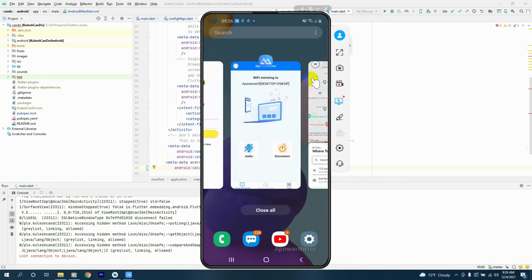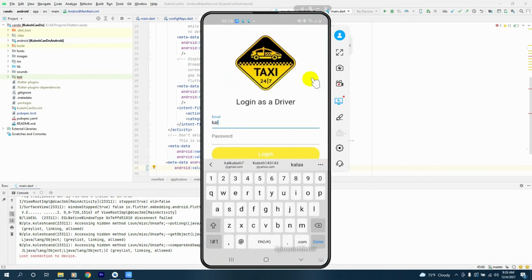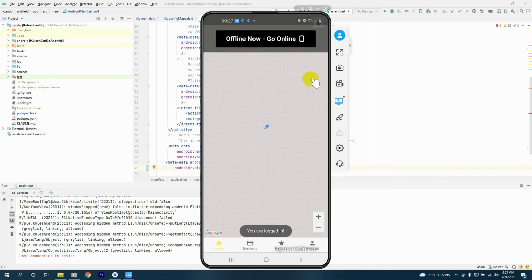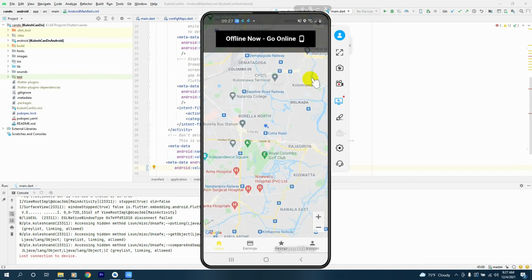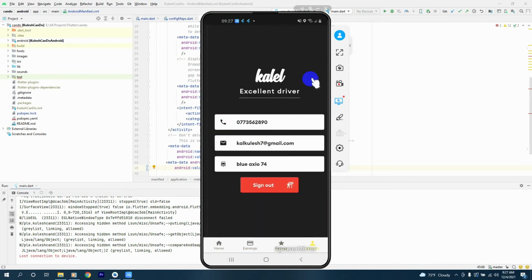Now let's log into the driver's application. We'll type the password of the driver, and let's log in. And just like that, we have logged into our driver's application. Here you can see earnings, total trips, your rating, and about your account. You can see your email address, your number, and your name for the taxi application.